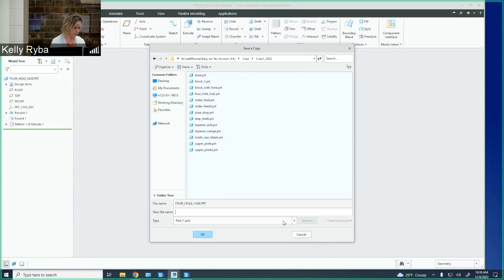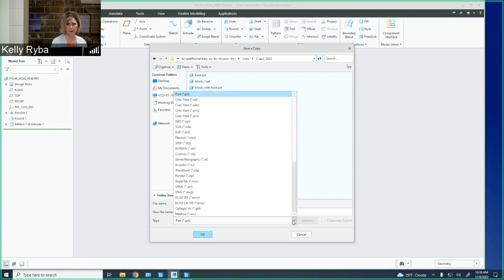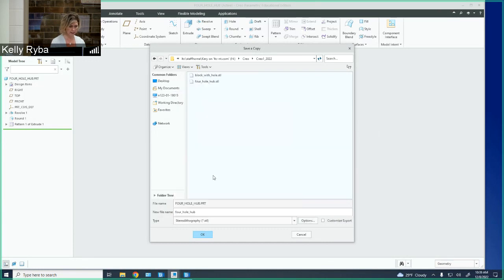And then down here, in the Save As, I need to change my file type. So I'm going to use that arrow down, and then I'm going to go down to right about in the middle here. It's a stereolithography or an .stl file. So I'm going to click on that.